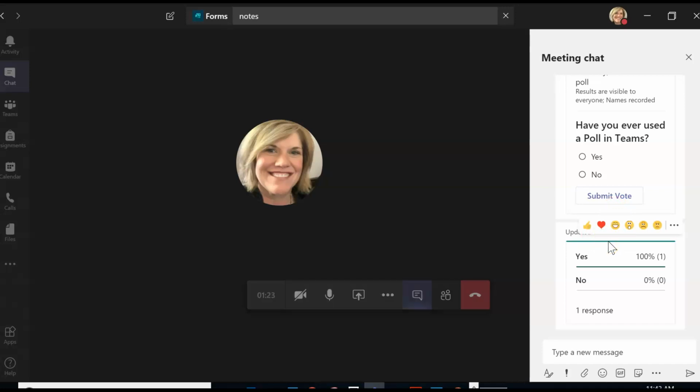And so this can be a great tool when you're working with students and you're trying to figure out if they're gathering the knowledge that you need them to have. So just a quick one.